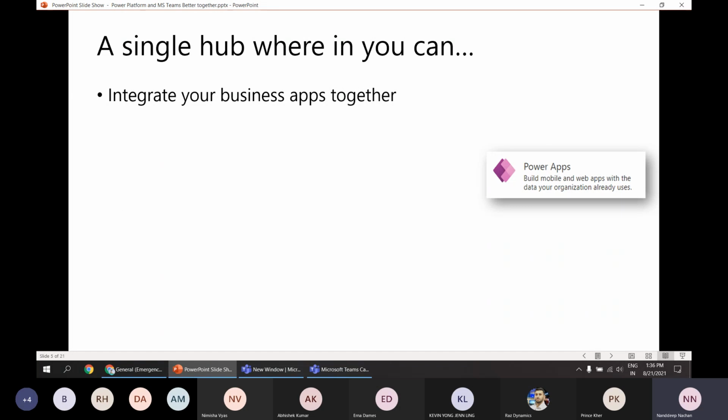So we can connect to various data sources, including on-premises, in the cloud, as well as Microsoft data sources and non-Microsoft data sources. So we have various capabilities through which we'll be able to build all those apps, again those low code or no code solutions.